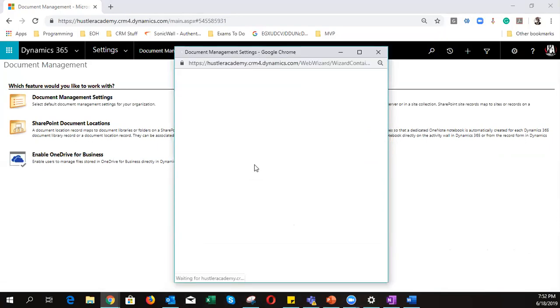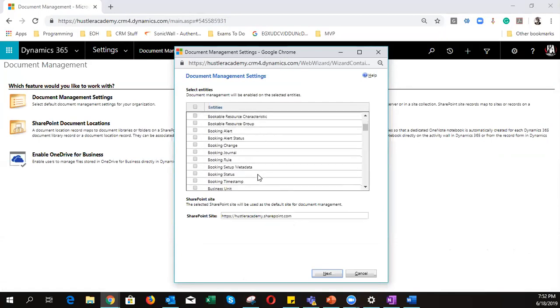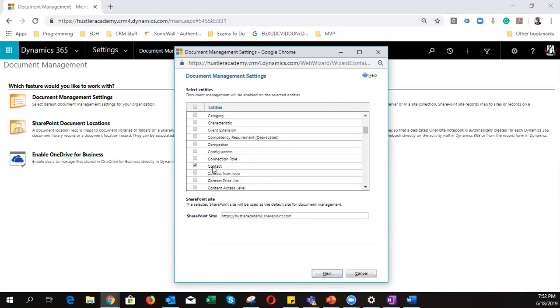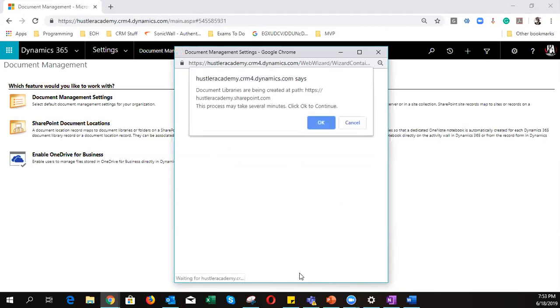We're just waiting for it to load. Right, so these are the entities that I'm going to enable for document management. I think in this case, on this specific one, I enabled the contact for document management, right? And then obviously once I enable it and click next, it'll give me the SharePoint site. Okay, click next. It'll go and enable it, right? And then it'll show me the base entity. It'll confirm that my URL is actually valid. Click on next.